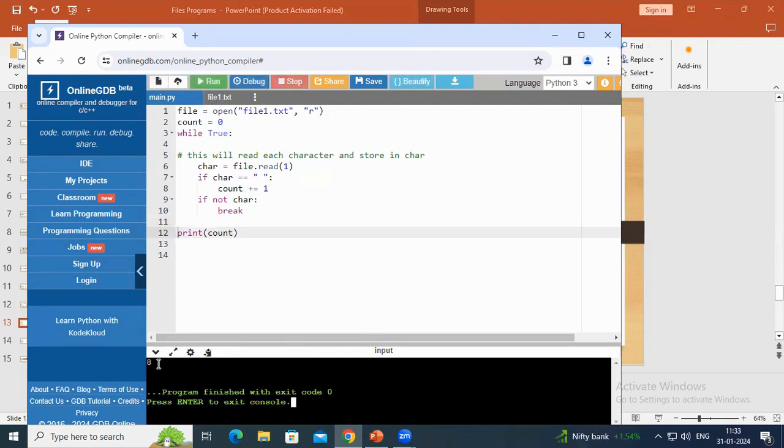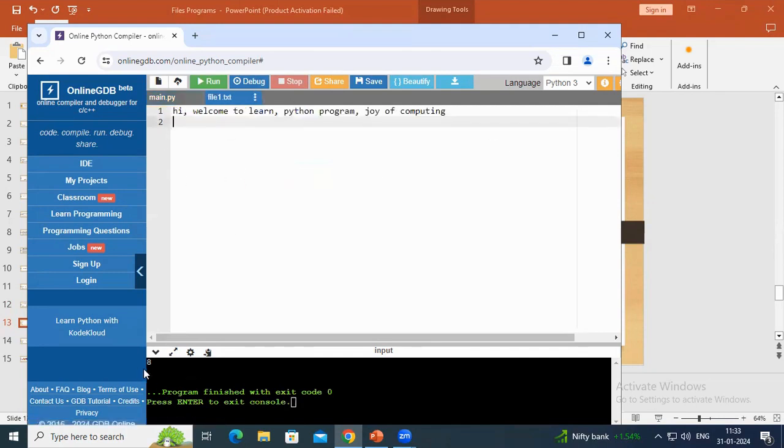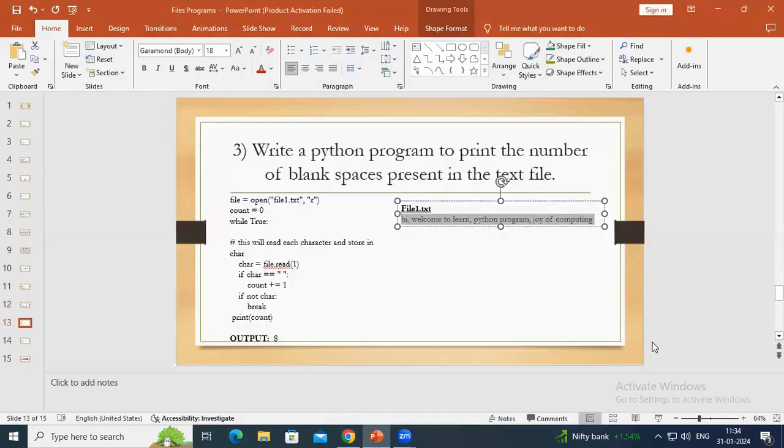So it gives the output as 8. Therefore, that particular text file has 8 blank spaces. That is the blank space between hi and welcome. This is 1. Here 2, 3, 4, 5, 6, 7, and 8. Totally 8 blank spaces are available, and it is shown in the output screen.